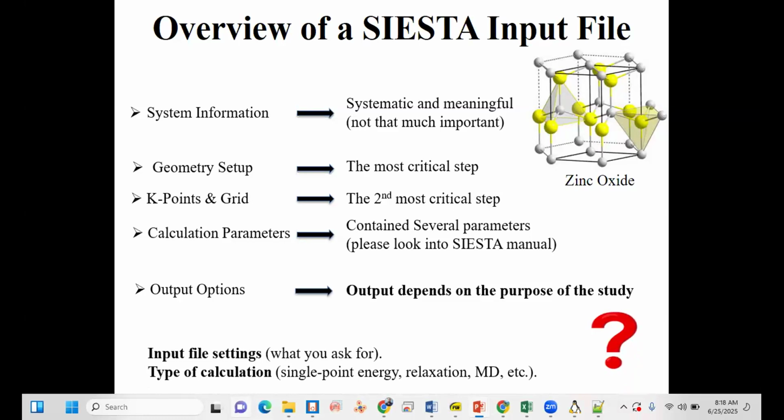Let's say I need absorption energy, or I want to look for the interaction of a molecule with the surface of my material. For that, Bader analysis or molecule population is important. It depends on what type of calculation you are running, whether it is a single point energy calculation, a relaxation, or an MD run.